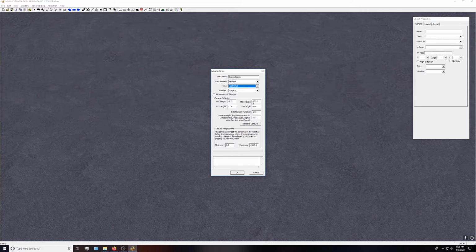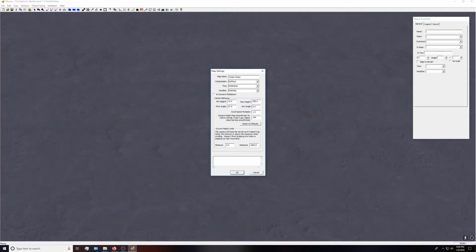This right here, camera behavior, max height. That's important. That's how far you can zoom out. Seems like most maps for Edain do it at 550. If you put it too high, that can be considered cheating in some cases in competitive Battlefield Middle-earth.